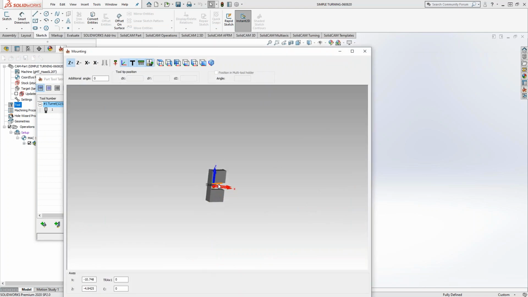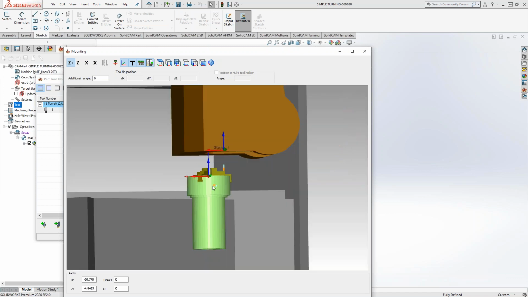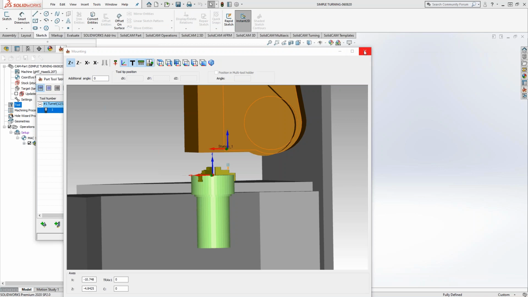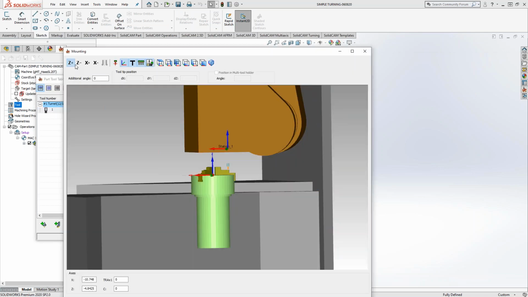There it is. Okay. So I guess this has its own machine sim. Perfect. Okay. So let's see. And Z positive is what we're looking for. Let's put it at Z positive.